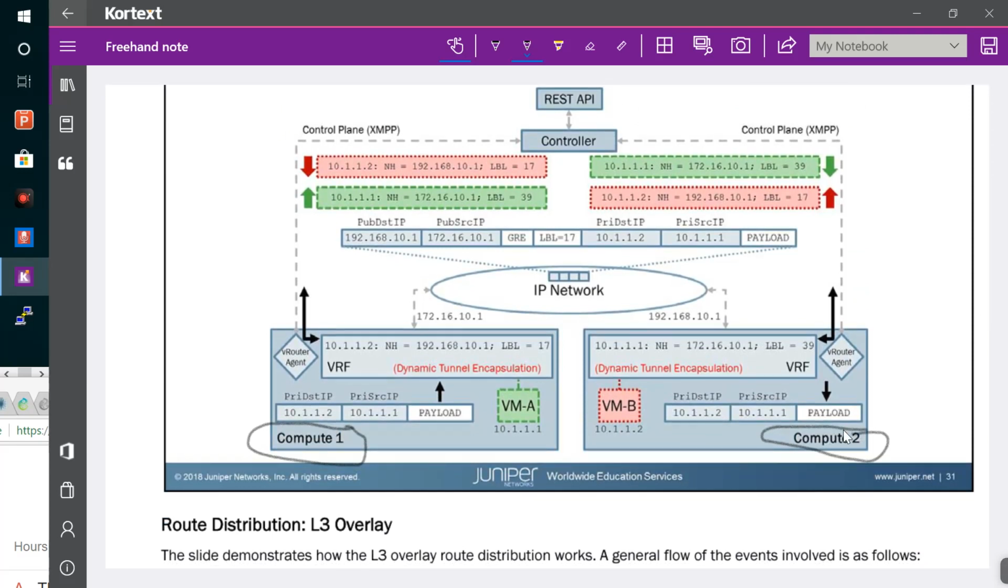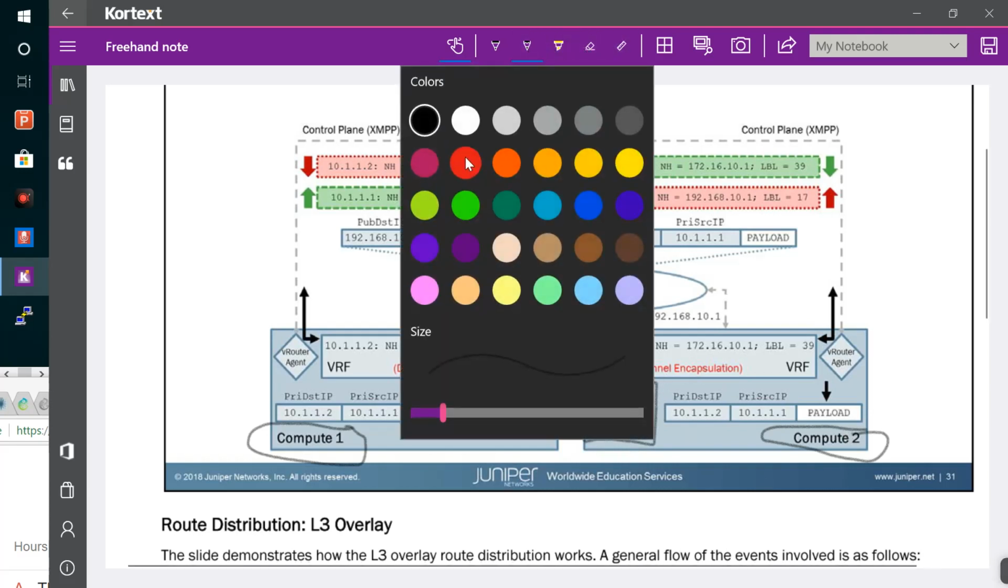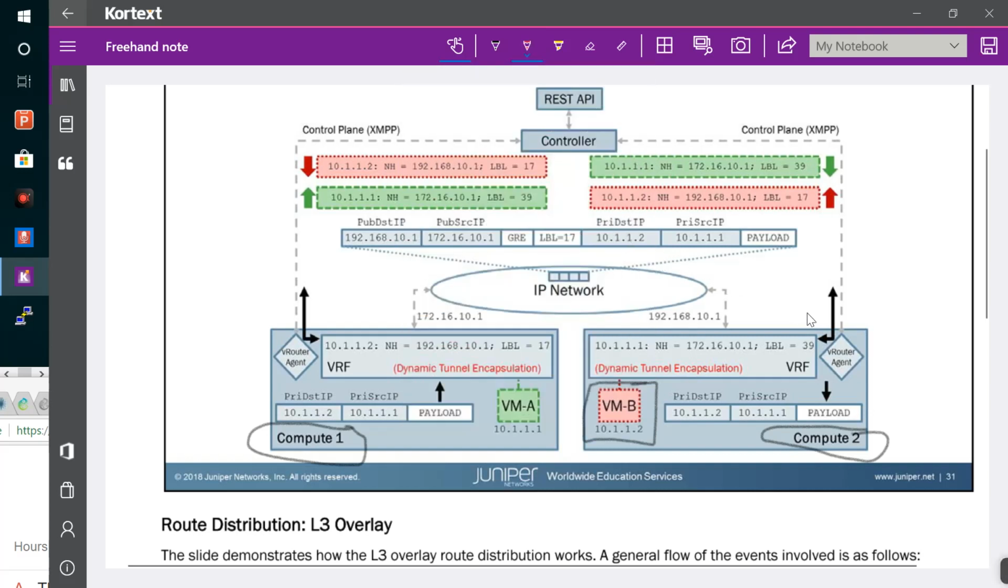If on the right there is a virtual machine B that you just spun up, this virtual machine B will receive an IP address from the DHCP server. You know what I mean? You did the lab yesterday, right?